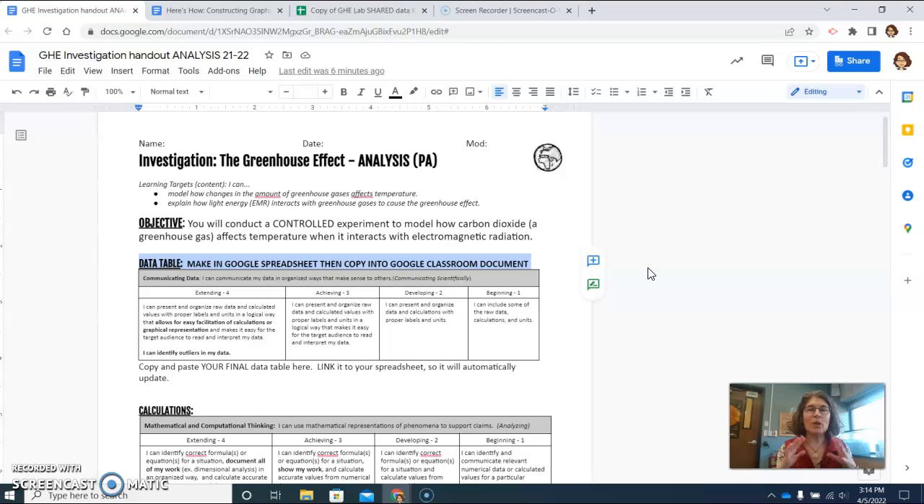For this, I want you to include your team's final data table showing your raw data that you collected for the temperature of your control and your experimental bottle as you heated them up over 15 minutes so that we can see those actual temperatures here. So you're just going to go back through and copy and paste from your original spreadsheet right into this document. When you do that, make sure you select to link to your spreadsheet so it will automatically update here.